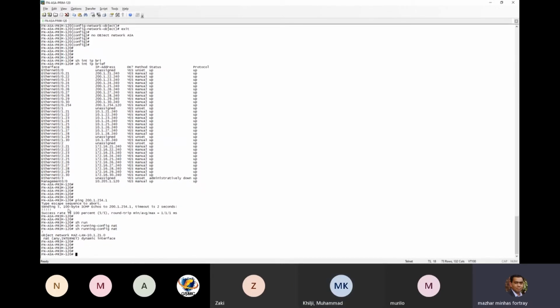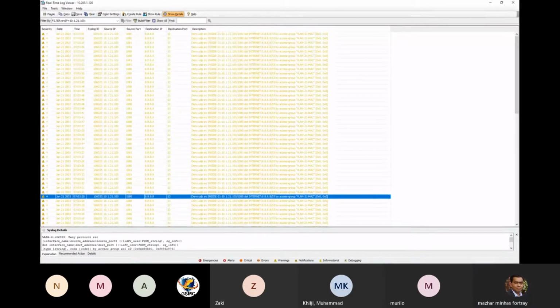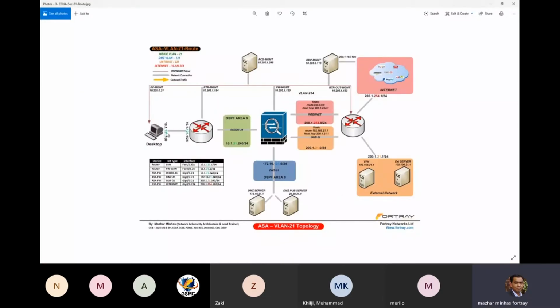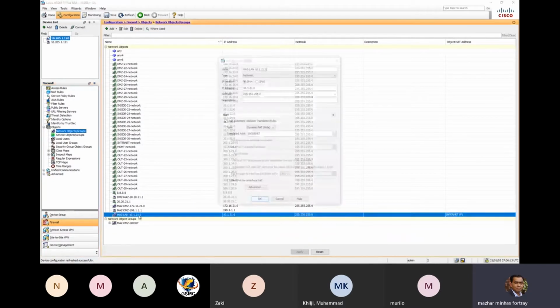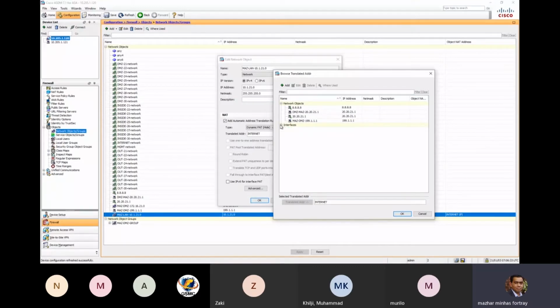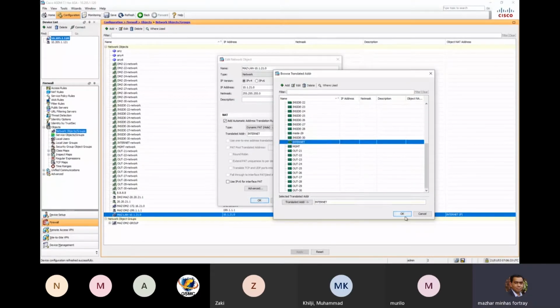You can do it two ways. This is a very easy way. You go into the objects. The easiest way is to use the object previously created for your LAN address, this 10.1.21. Open it. By default, the NAT is not enabled. You will see it like this. Click this NAT, select dynamic NAT, and you will be translating into the interface. Which interface will be used for that? This one, yeah.